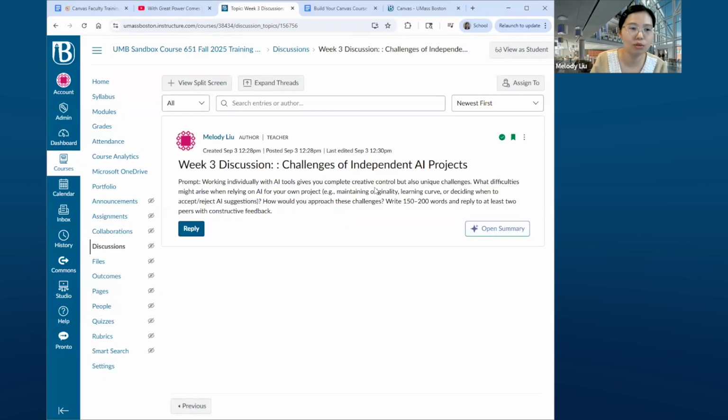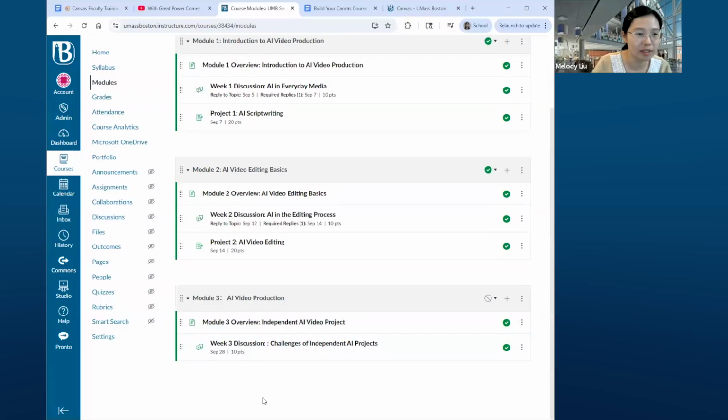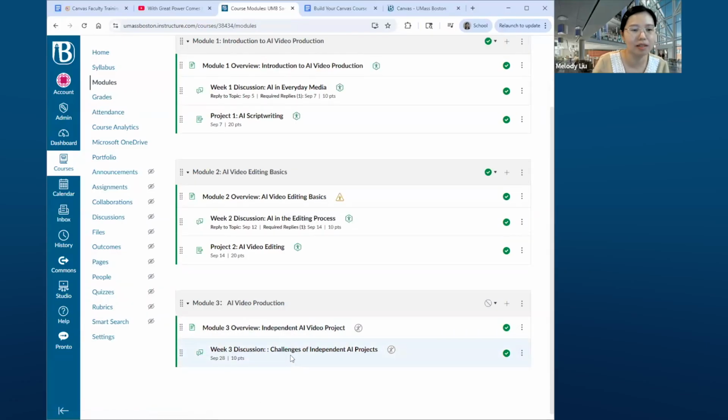Now in this discussion, students can go here and click on the reply button to respond to this discussion question. They can also respond to other students after posting their initial answers. Okay, and then let's go back to the modules. You will see that the first activity, the discussion, has been added to this module.